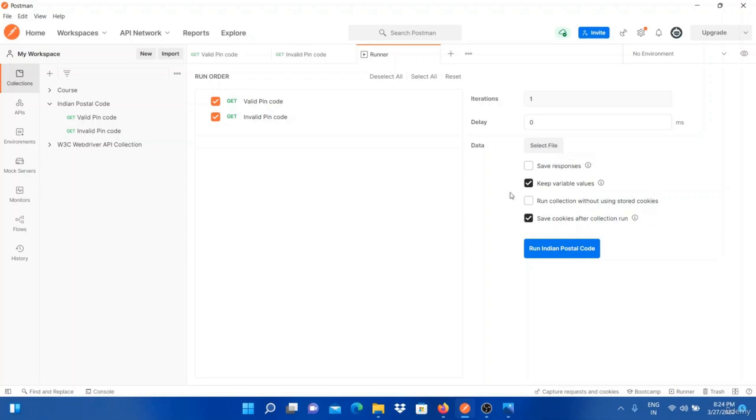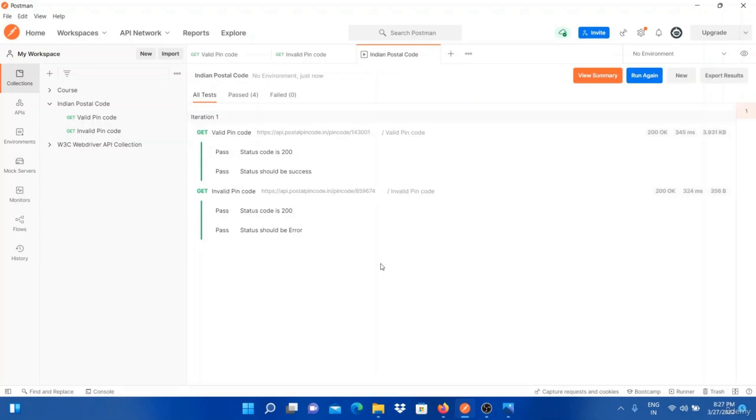Rest of the options I'll keep as is, and then I'll simply hit this run button. And yes, I have got the report of the collection runner where the two requests in my collection were hit automatically and test assertions of both of them pass. This tool of Postman is very useful when your collection has a considerable number of requests and you want to run all of them in one go.